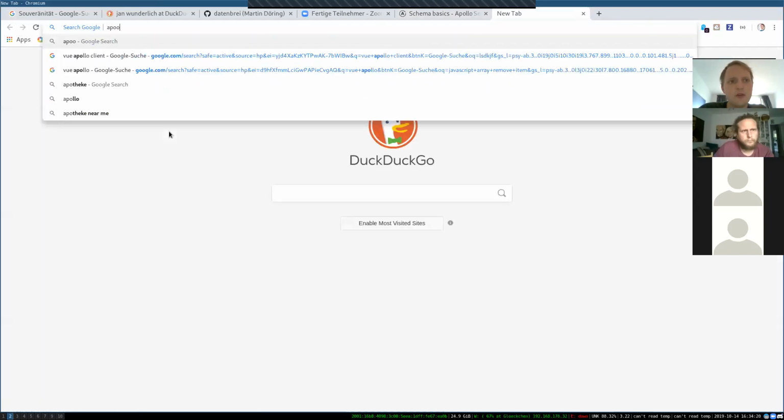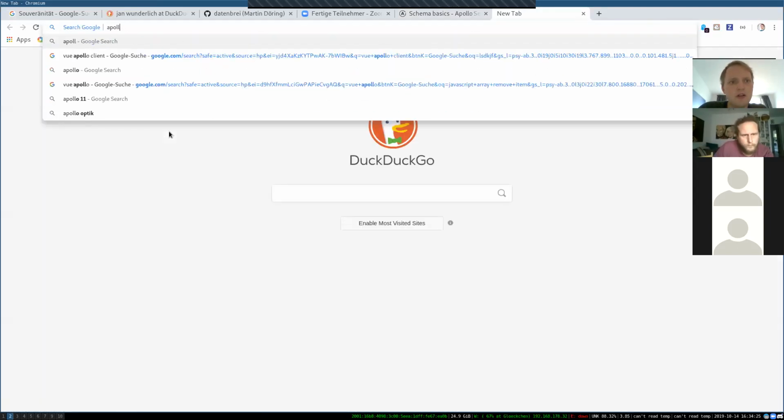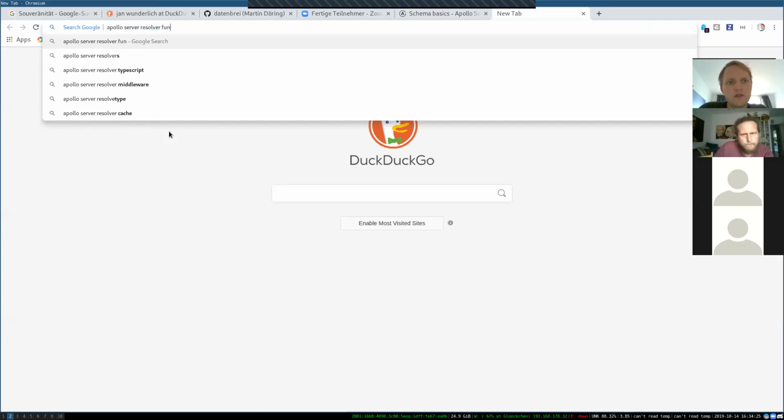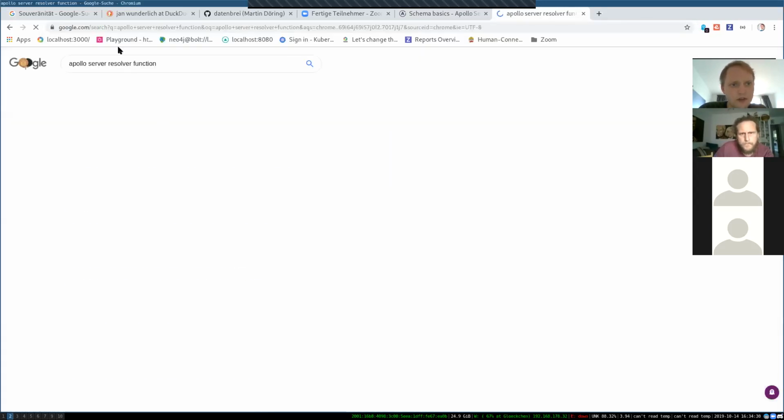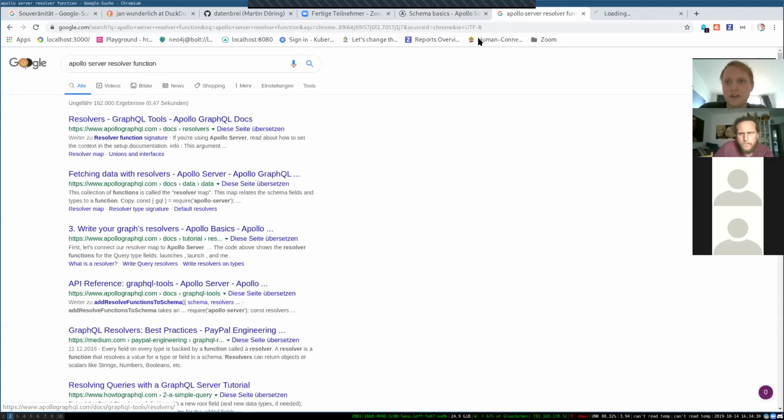Okay, I don't find what I'm looking for. Apollo server resolver function, maybe? Or resolver method, resolver function signature. There we go.